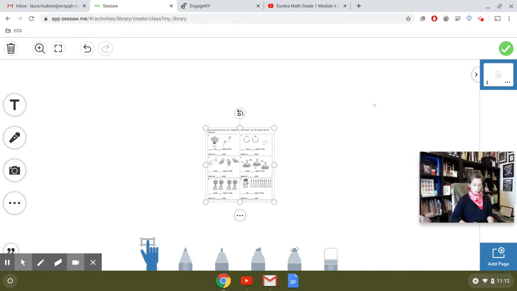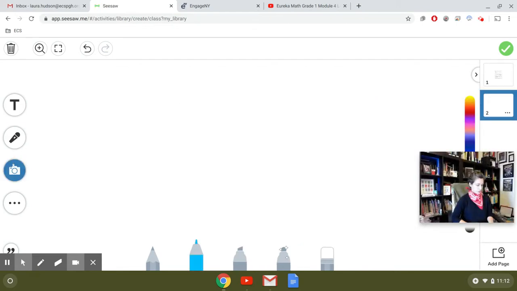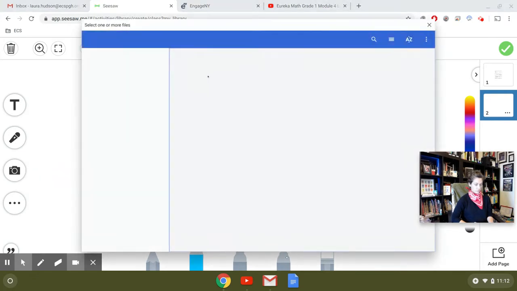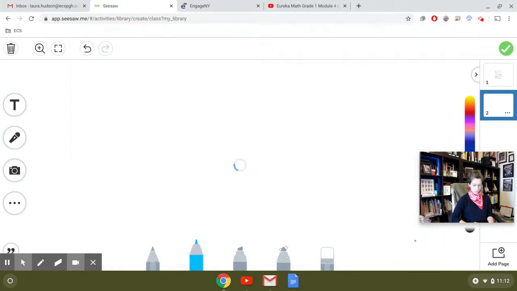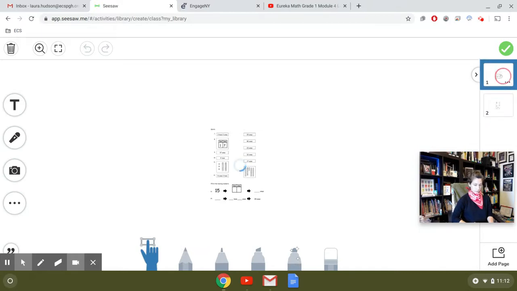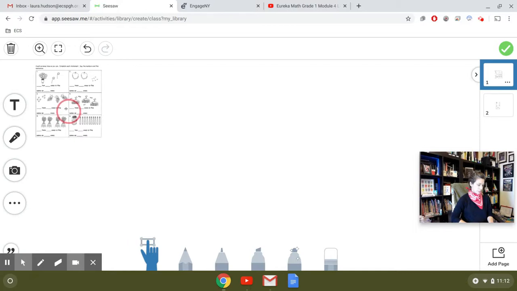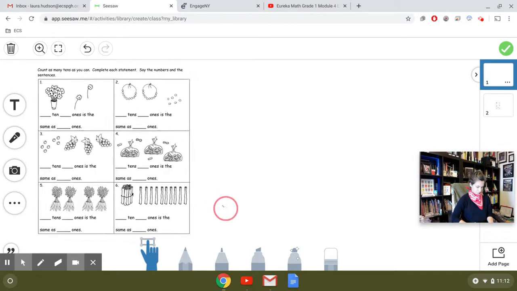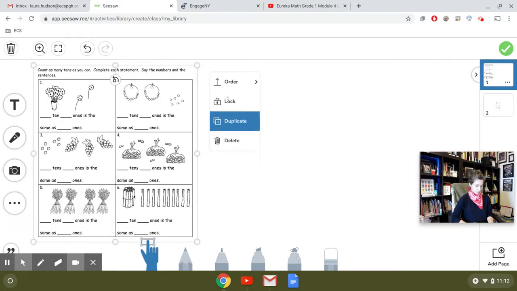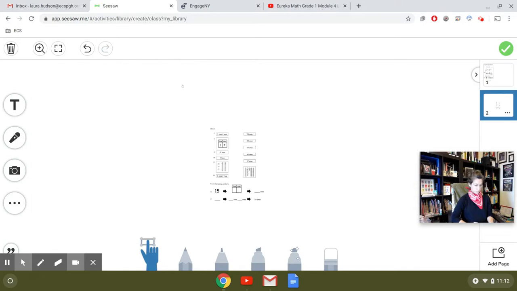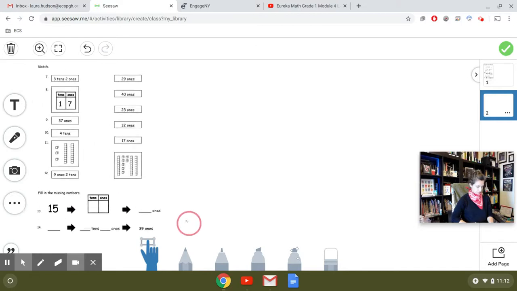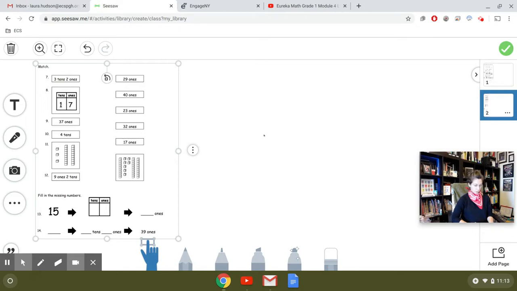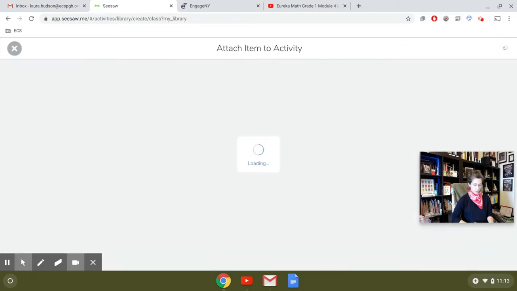And we're going to do add page. We're going to do the page 2 screenshot. Put that in there. Go back to this page. Make this image nice and big. Lock it. Go to page 2. Make this image nice and big. And we're going to lock it. Let's say okay to that.